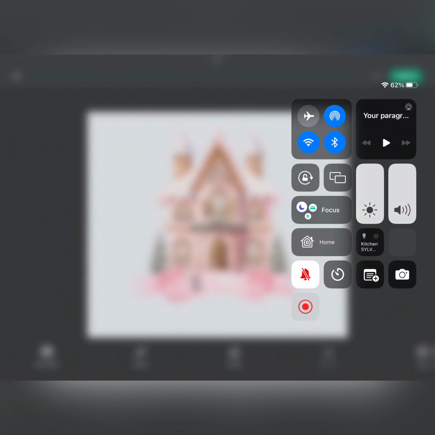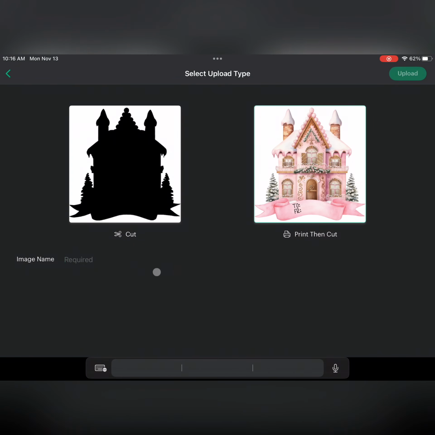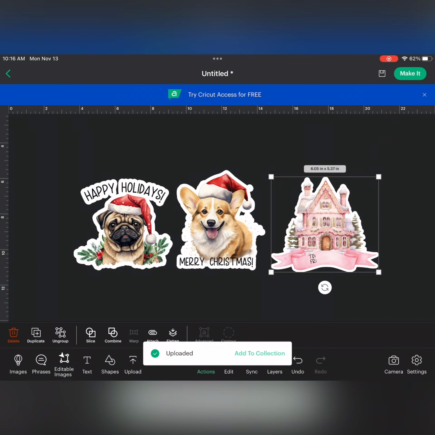And there's my corgi here. So now we are just going to upload and make sure we remove the background. And we're going to use print and cut because we're going to be making sticker labels for our Christmas gifts. So we just keep doing all of that. And this is what we have so far. So this is the final.